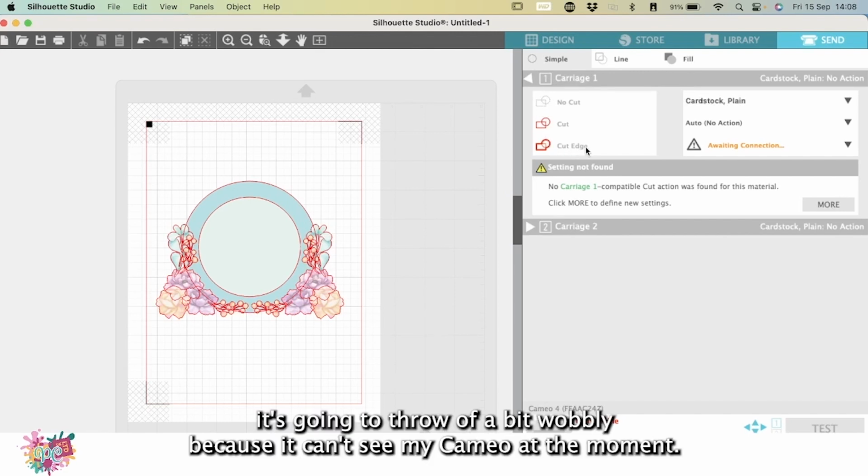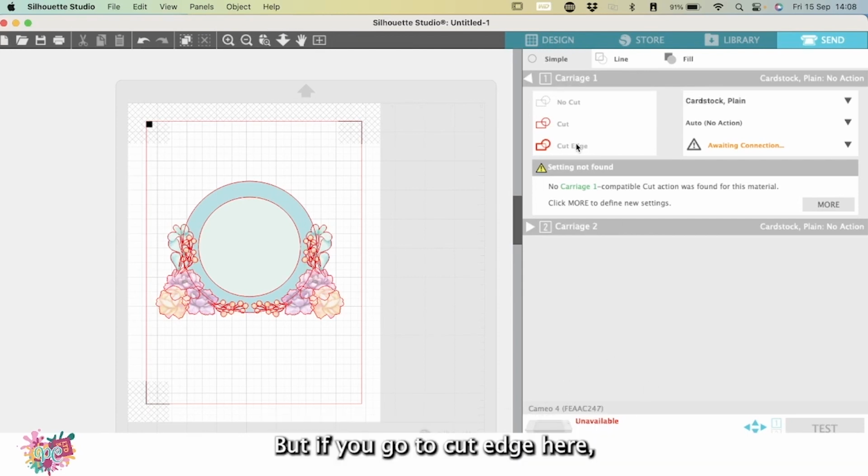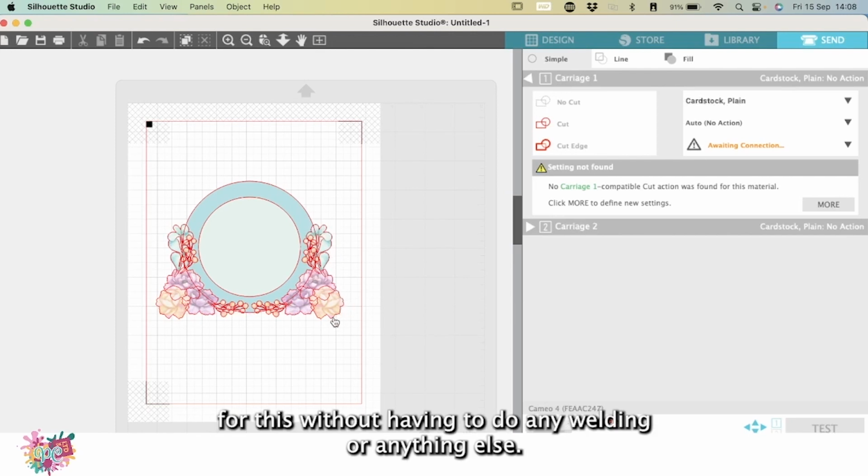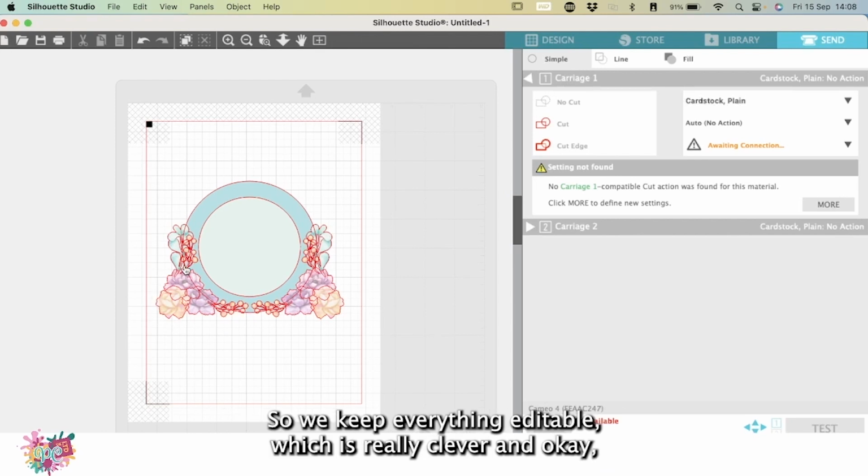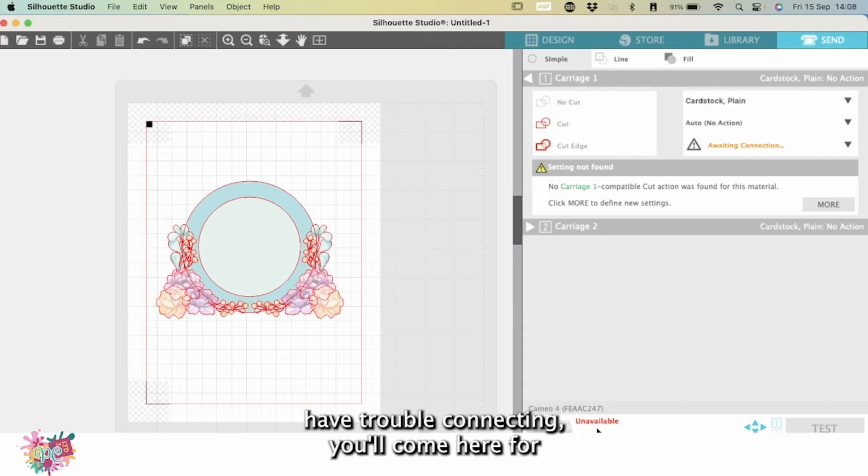Now it's going to throw a bit of a wobbly because it can't see my Cameo at the moment, but if you go to the cut edge here, what you're going to see is it's actually going to trace around the outside of all of this without having to do any welding or anything else, so we keep everything editable, which is really clever.